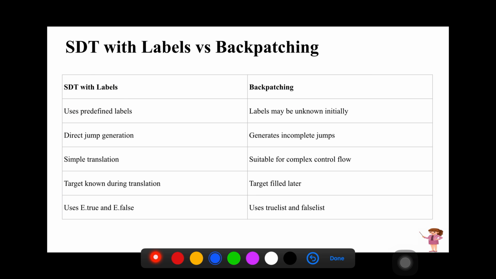SDT with labels versus backpatching. There are two common approaches for translating the Boolean expression. In the first approach, the labels are known and used directly during code generation. In backpatching, some jump destinations may not be known immediately. So, incomplete jumps are generated and corrected later. Backpatching is particularly useful for complex expressions and one-pass code generation.